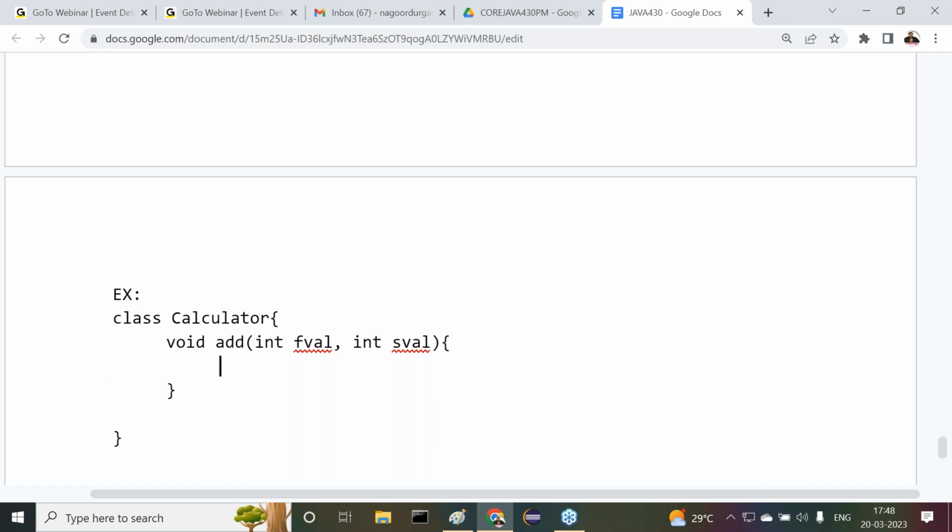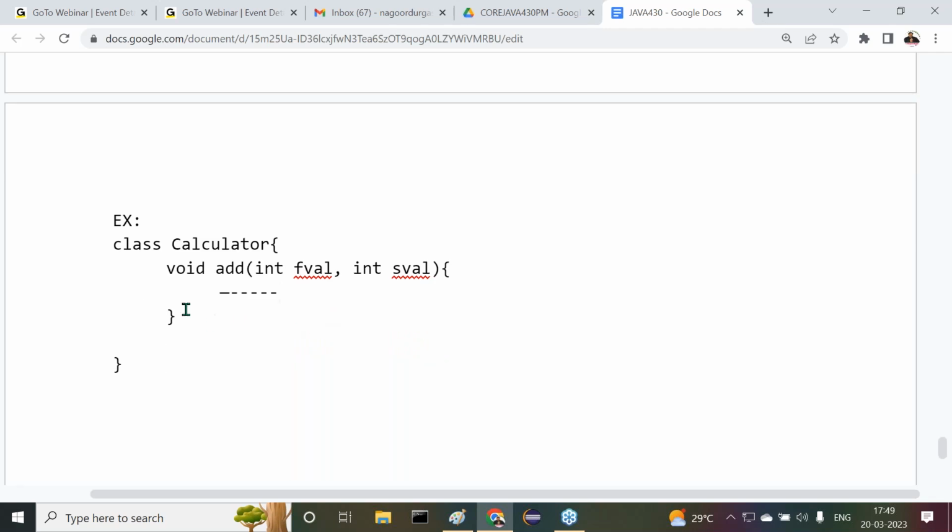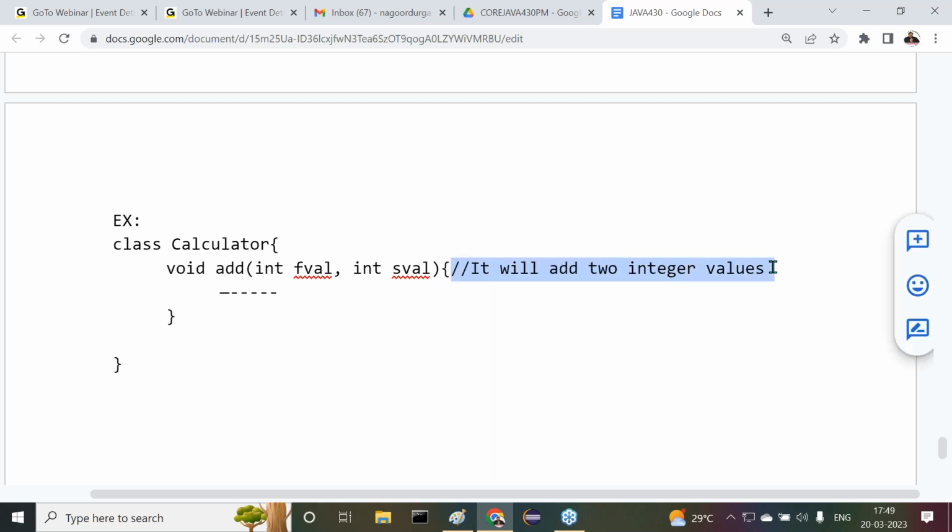Of course, here I've written some code, a set of statements. Now here I want to give some information about this add. What I'm going to provide here is: it will add two integer values. What I've given there is some comment. For this particular one, I've given the comment: it will add two integer values. That's it. In a single line, I've given some comment.